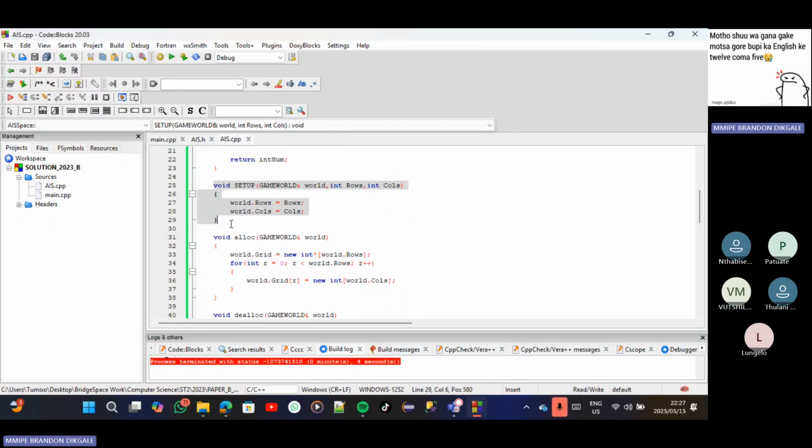Oh, so you don't set up the grid, right? You only set up the rows and the columns. Yeah, rows and columns. The grid you set up in the allocate memory. So the grid is only to be allocated, not for setting up. Okay, all right. I think I'm fine.